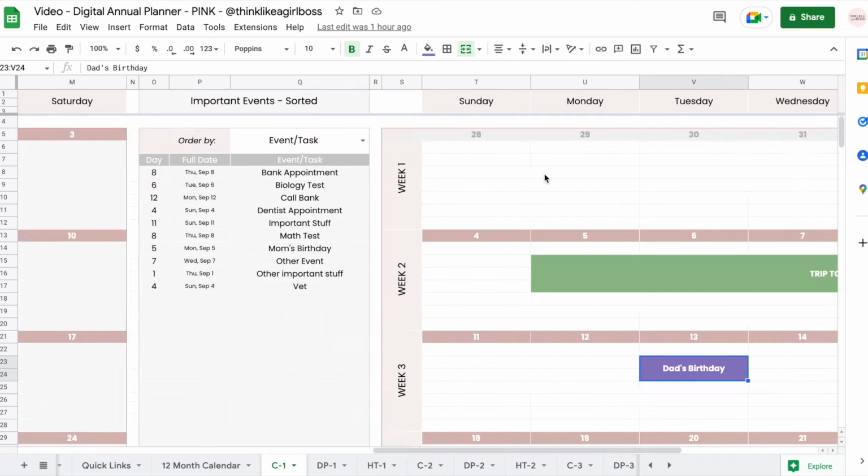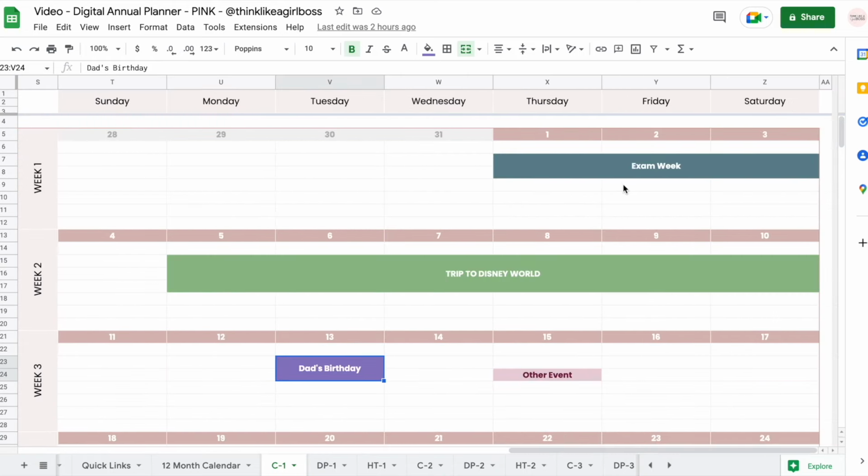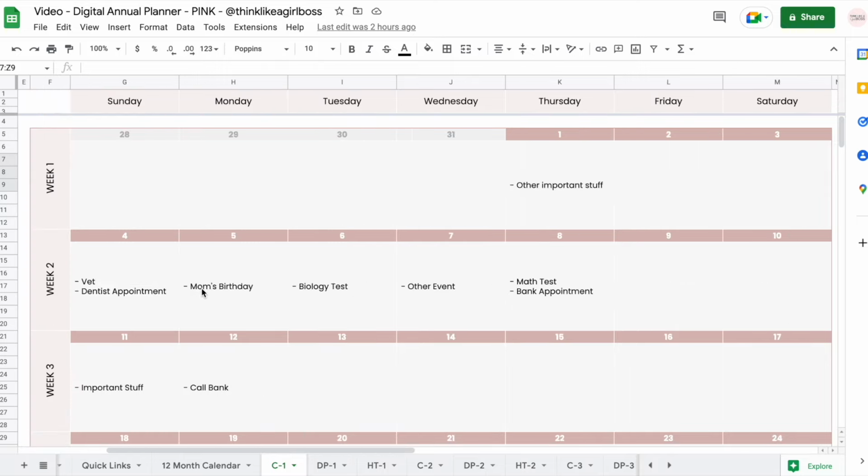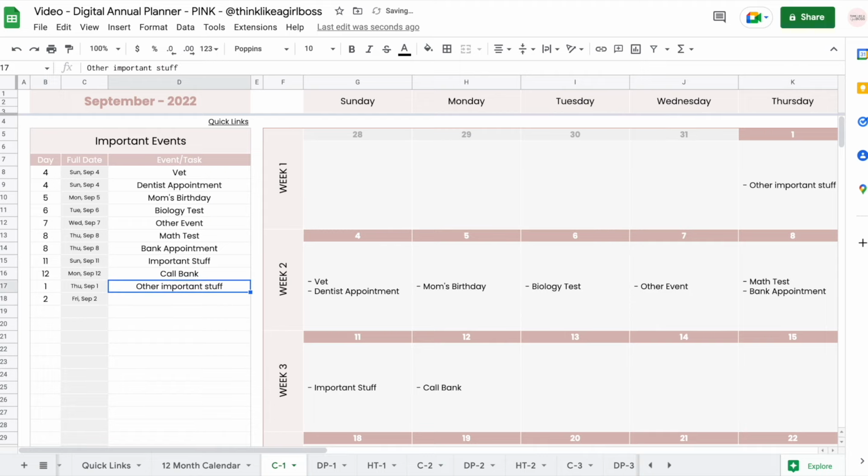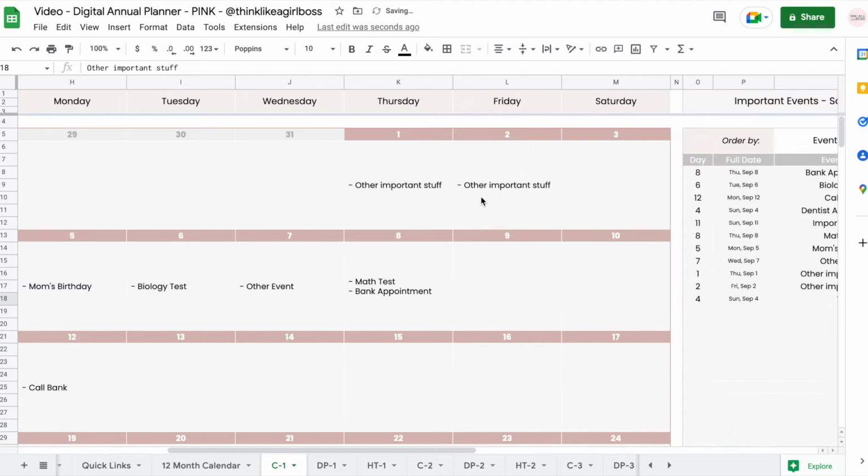You can't do that, but you can do anything that you want here regarding font colors, background colors, cells that are merged, so they take on several days. In here, if you want an event to jump into the second day, then you also have to add it in that second day. So if I wanted other important stuff to be on day 2 as well, then I would have to do 2 and then maybe copy and paste, and now it's on both days.